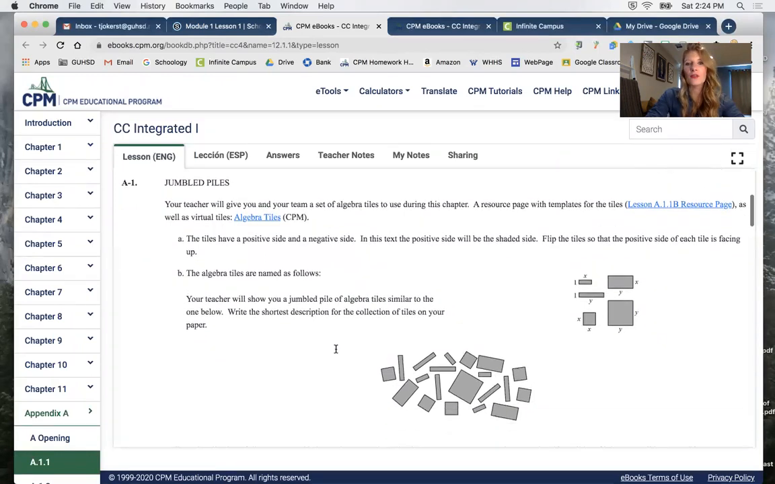So the first thing you are learning about is algebra tiles. If you look at A-1, I'm going to go over this example right here to give you a feel for algebra tiles. Algebra tiles, which you may or may not have used before, are ways to represent expressions. We're going to start with expressions and move on to equations in this unit.